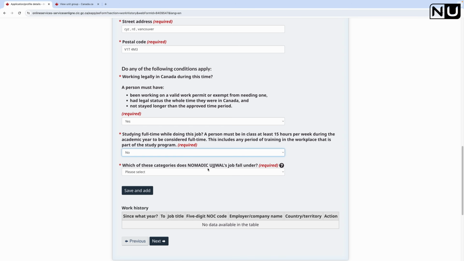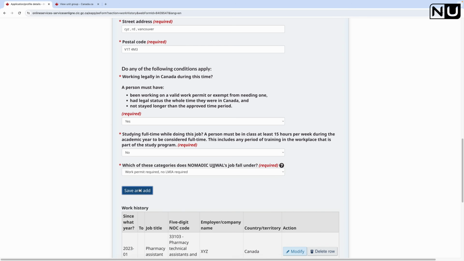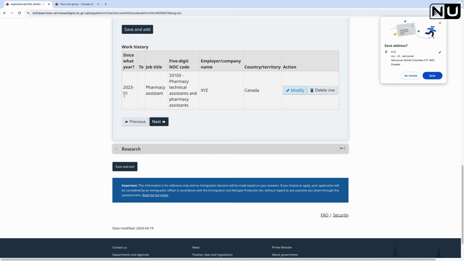Which of these categories does the job fall under? No work permit required, work permit required, no LMIA required, work permit and LMIA required. A work permit is of course required to do a job, so this will be the option work permit required and no LMIA required. Save and add. You can see whatever I have mentioned here has been added. If there are any changes, just click on modify and you can change it.